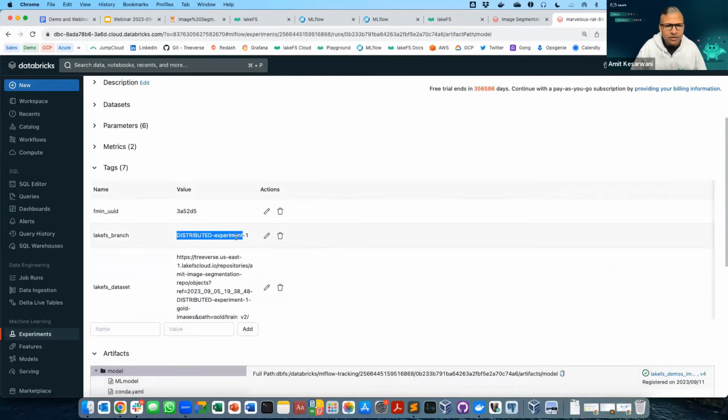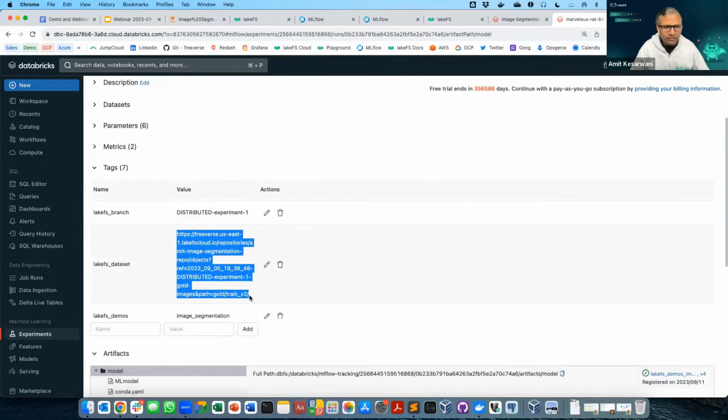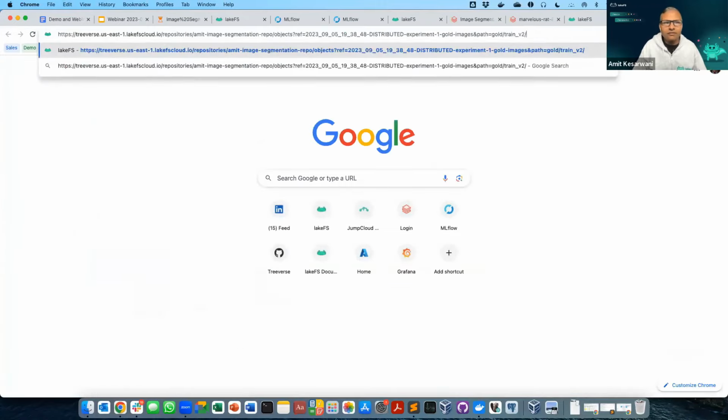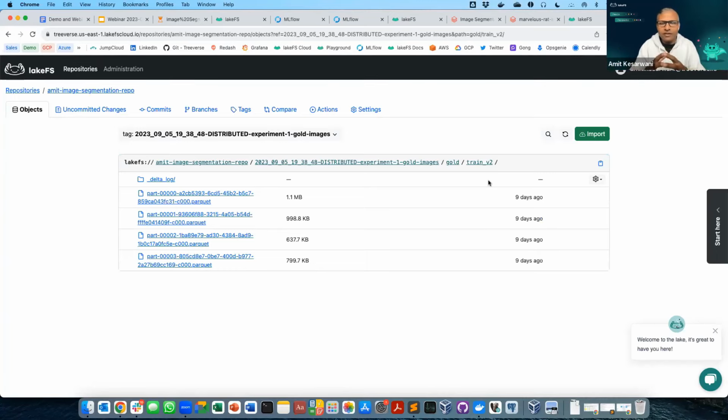Here I'm using this distributed experiment branch. And again, this is the URL for the datasets. I can just copy this data URL and it will straight away take me to that dataset which was used to train this particular model. So again, we are keeping everything together. So far what we did, we are version controlling our code in Git, version controlling data in the lakeFS repository, and then keeping all the model and experiment information in MLflow, and everything is tied together, linked together. So that's what we had in the demo today.